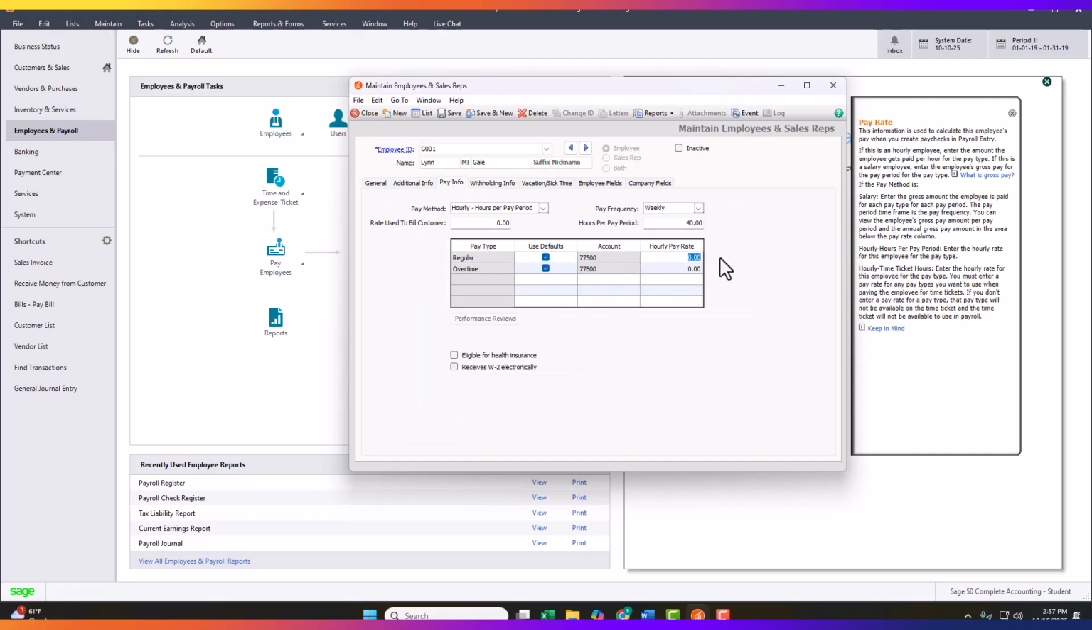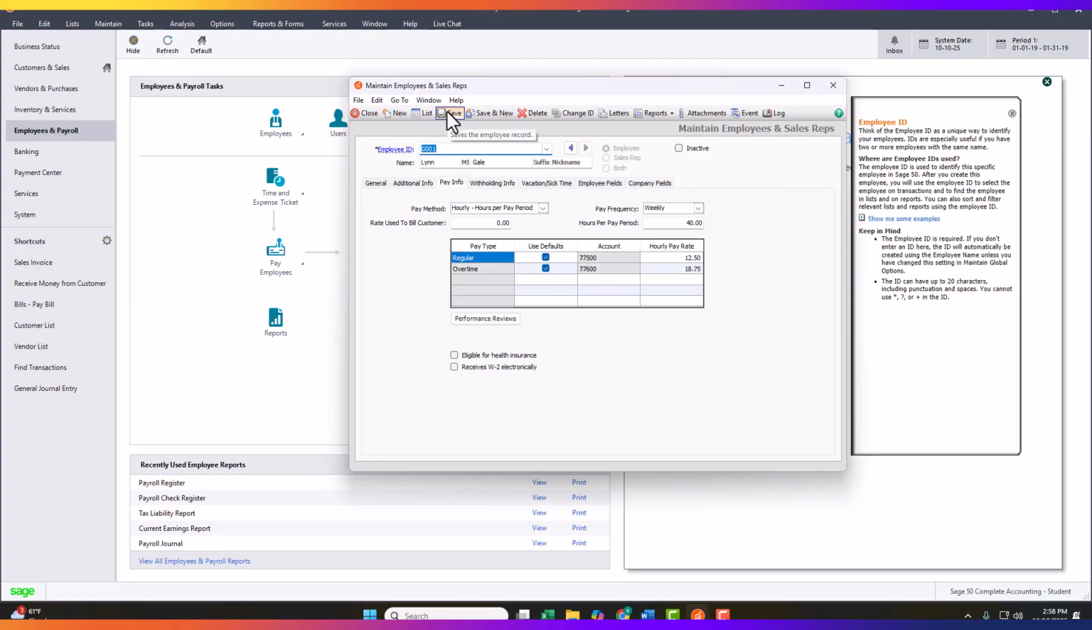Lynn is also paid hourly at a rate of $12.50 and an overtime rate of $18.75. Once again, these details should match up. You shouldn't have to change them, but just verify that you see weekly, hours per pay at 40, and pay method of hourly, hours per pay period. Once you see all those details matching up, we are going to save Lynn's record to the system, and then we're going to close out of the screen and move on to our next step.